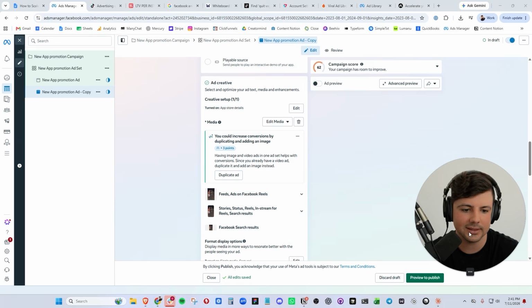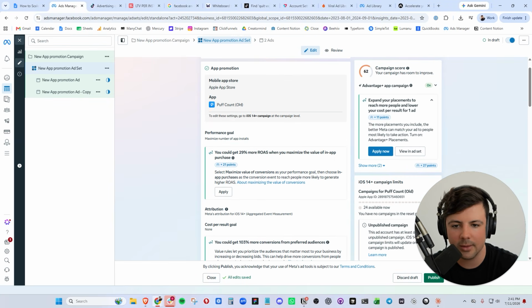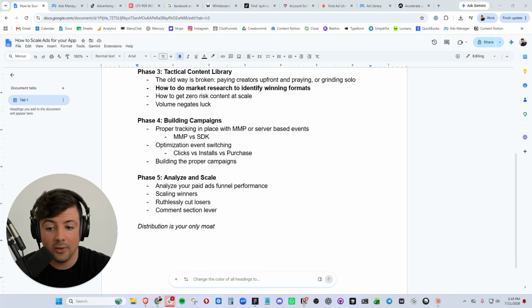And then we can just go through and you want to make sure that you have at least 10 ads per ad set. The most important part is the event that you're optimizing for. Optimize for installs, optimize for free trials, optimize for purchases. This is the most important part. This is telling Facebook, Meta, TikTok what you want. And we're going to publish. Now we've done everything.